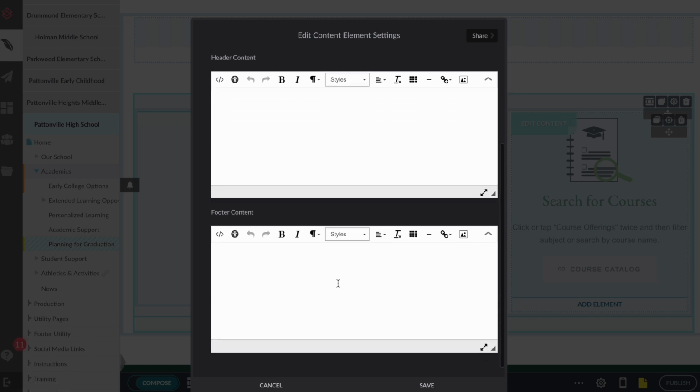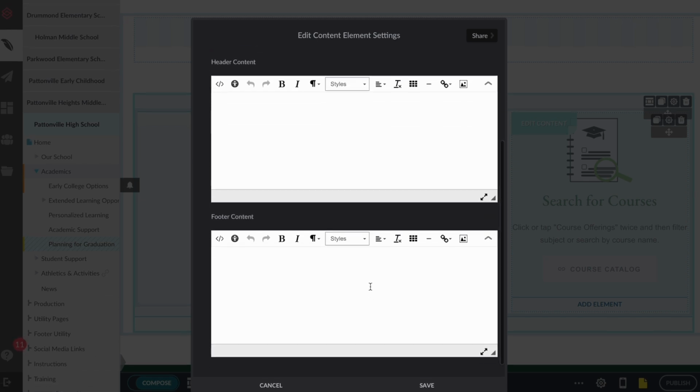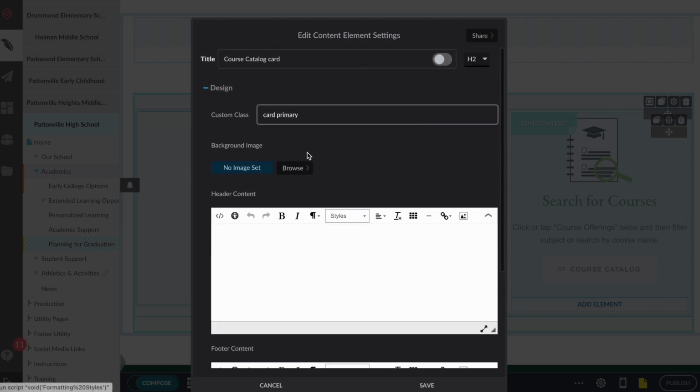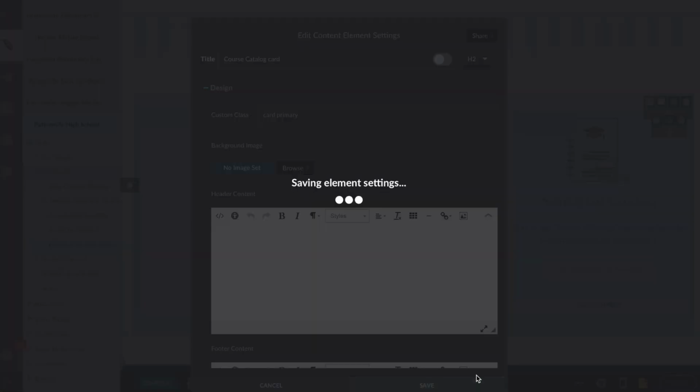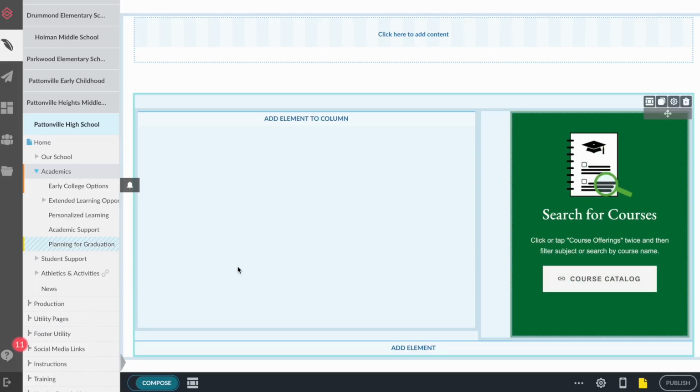Sometimes I leave these blank. It just depends on how I'm working with the element. But if I type something like Card Primary in this custom class and hit save, then you're going to see that this is going to turn green. And so now that's what it looks like.